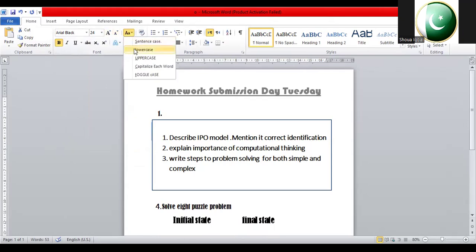Then we have this. This is basically the format of the text in a Word document, whether you want sentence case or lowercase. Lowercase means all small letters. Uppercase means everything will be in capitals. Capitalize Each Word means the first character of each word will be in capital form, and toggle case means mixed characters, small and large, not keeping in mind any position. It is just random. Toggle case means you have randomly small and capital letters in your text.